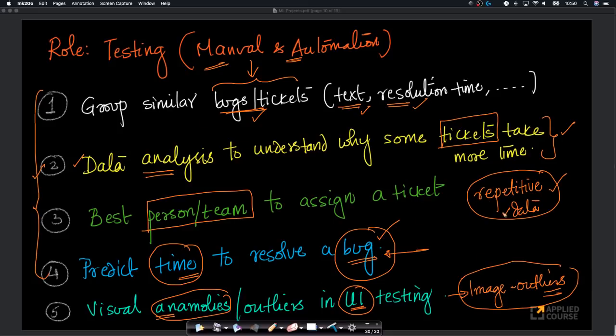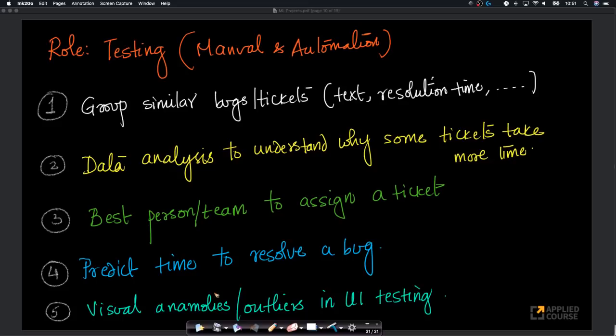Anything that is repetitive, data driven, with human intuition. Again, images are extremely hard to automate using standard automation scripts. Why don't you find image outliers using convolutional neural networks? They do a pretty good job today, right? So these are some of the problems that the testing folks can work on.